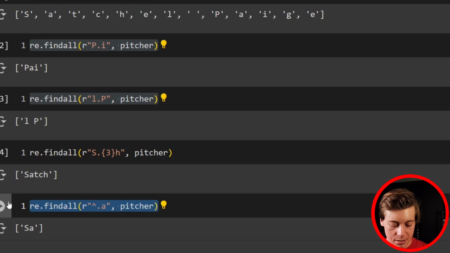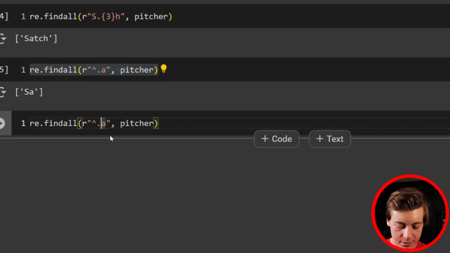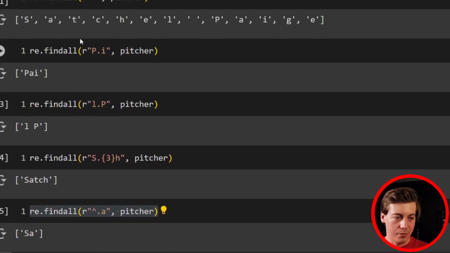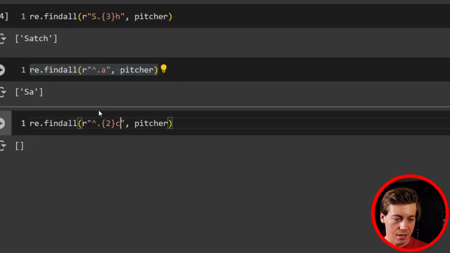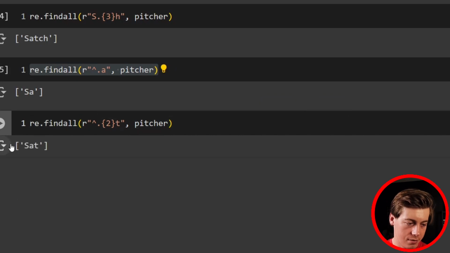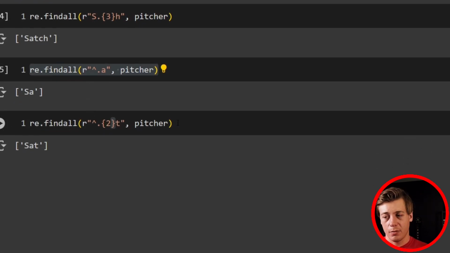Just to show you another example, let's say we wanted to have two dots, and instead of A this time, we'd want to have T. I think that's what's going to work. Well, it's not C, sorry. It should be this T. I apologize. And you can see it is SAT, right? Beginning, two characters before T, S and also A. And that's why this one works over here.